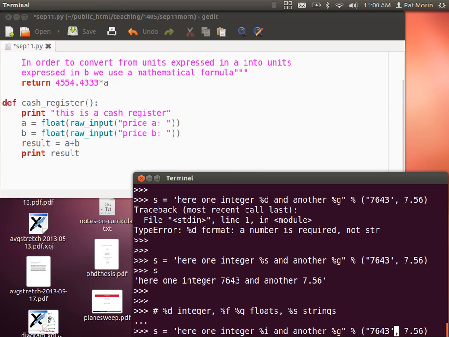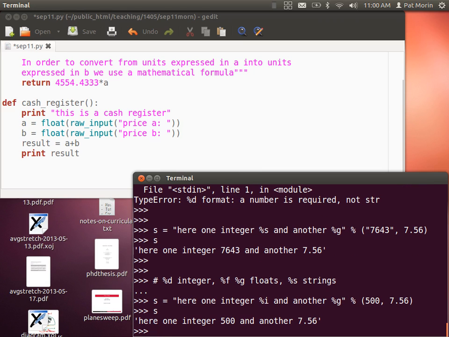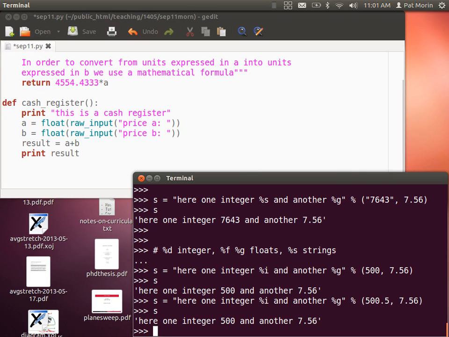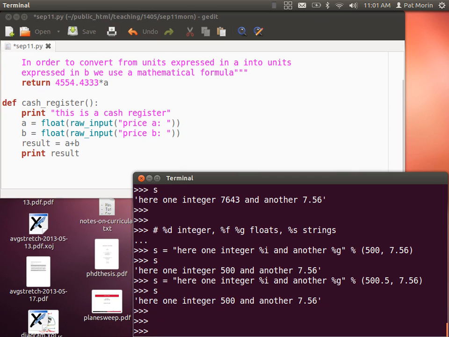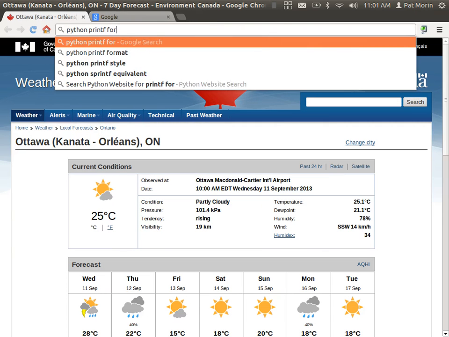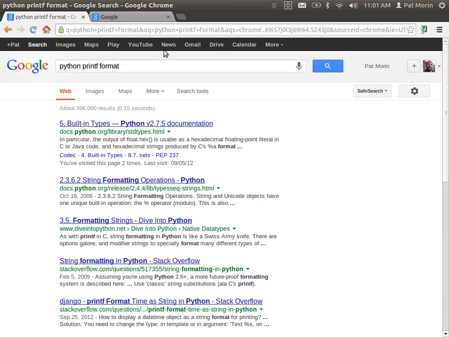%i. Let's see what that is. So it looks like it's some other kind of integer. Anybody know the difference? Well, integers shouldn't have decimals anyway, I guess. So what happens if I do this? Still no decimals, but %d does that also. We checked that earlier. Well, the way to learn about something in Python, and in general, the way to learn about things nowadays is to use the internet.